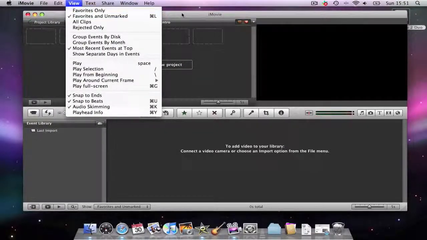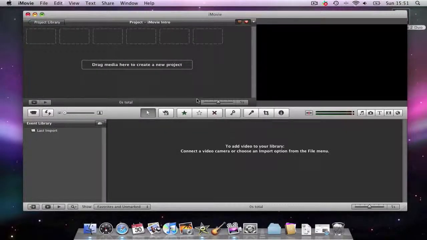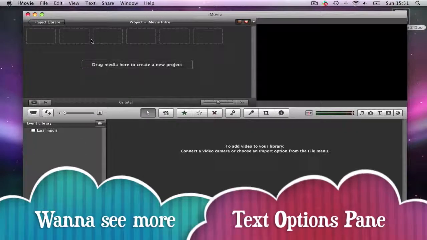So this is just a basic look at iMovie 09, looking at the interface and what you get with it. Stay tuned for our next video, which will be looking at all your different text.